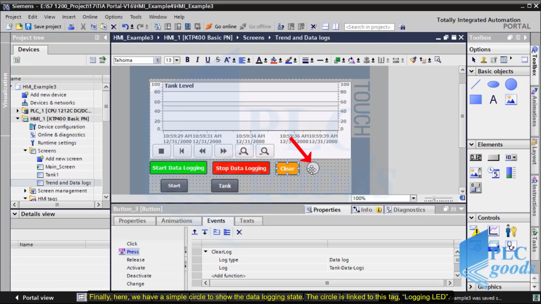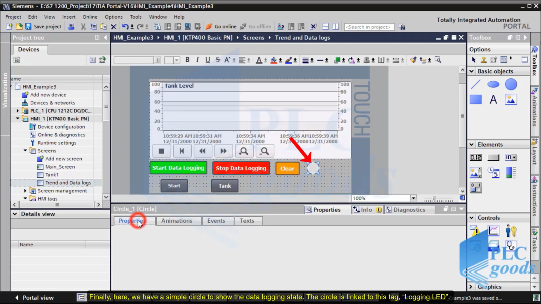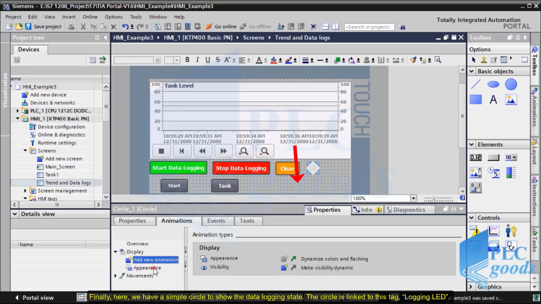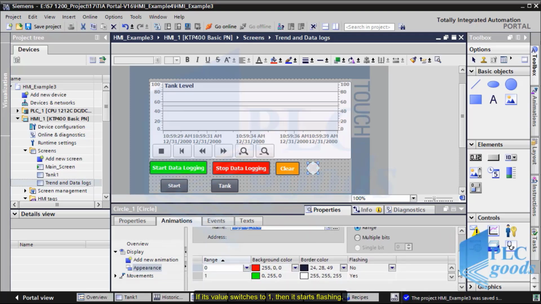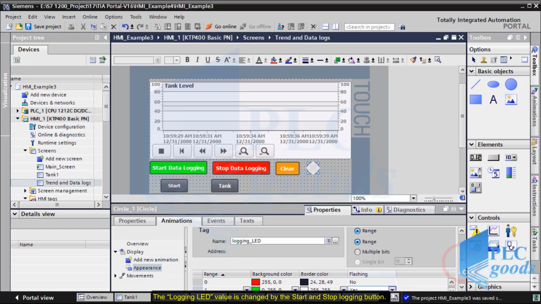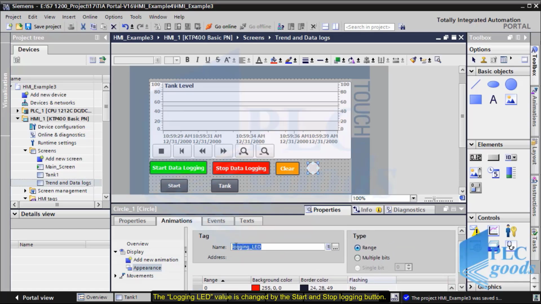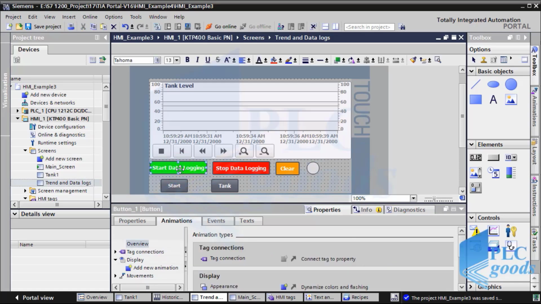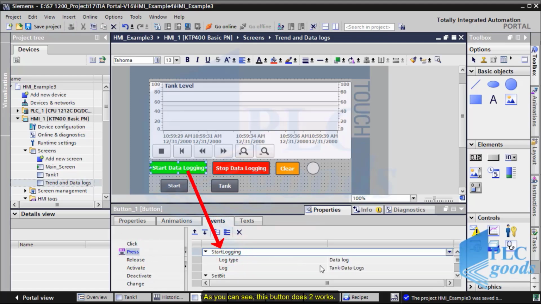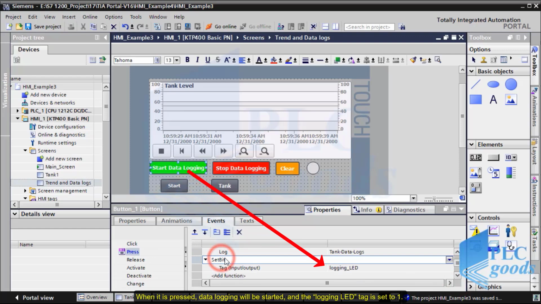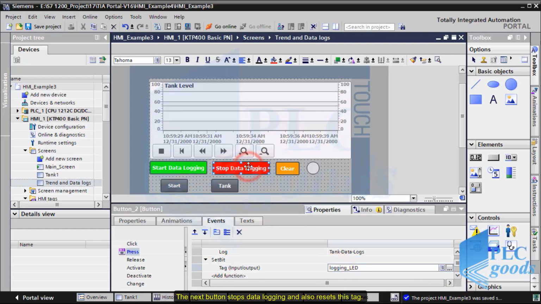button. Finally, here we have a simple circle to show the data logging state. The circle is linked to this tag, Logging LED. If its value switches to 1, then it starts flashing. The logging LED value is changed by the Start and Stop Logging buttons. As you can see, this button does 2 works. When it is pressed, data logging will be started and the logging LED tag is set to 1. The next button stops data logging and also resets this tag.